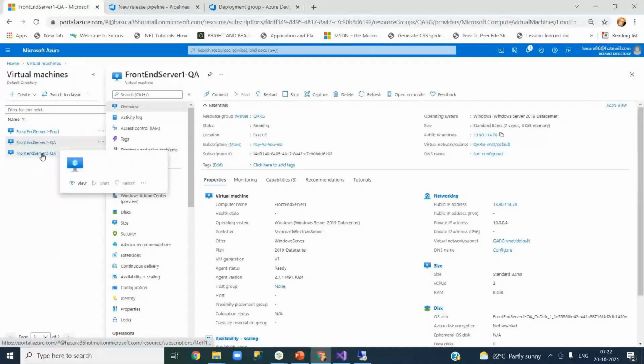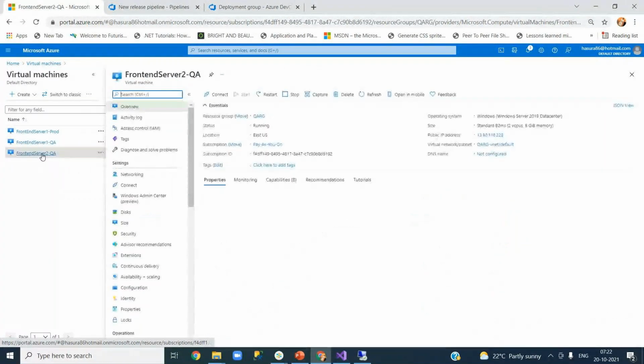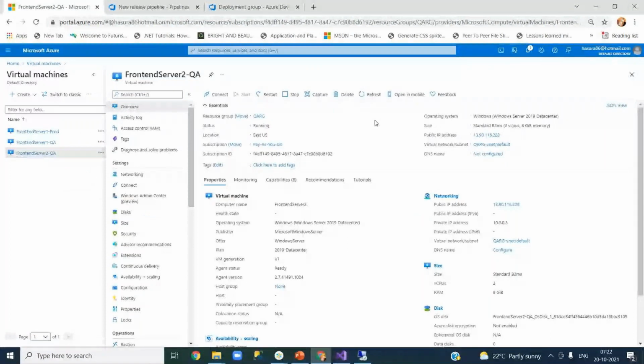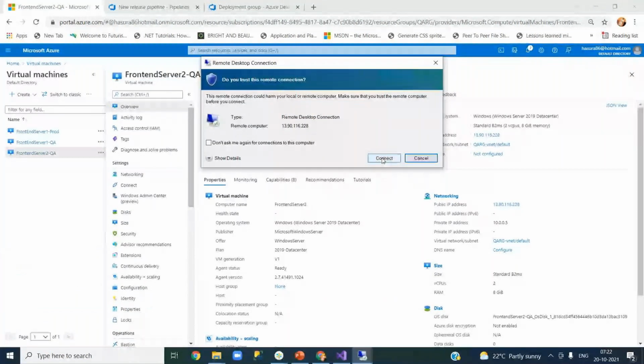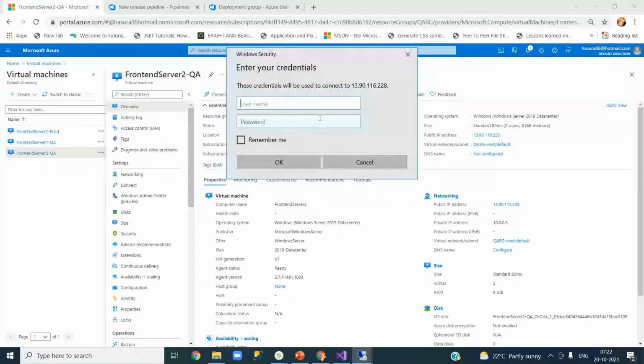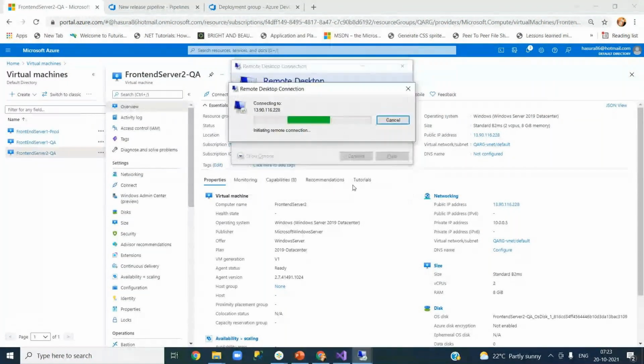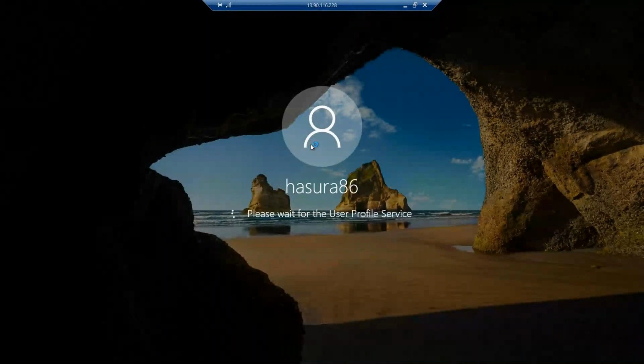Front end server to QA. This is one, this is two. Let me take the IP address. Go to MSTSC, paste it. I'm using the same credentials for this one as well. This is the IP address ending with 228.